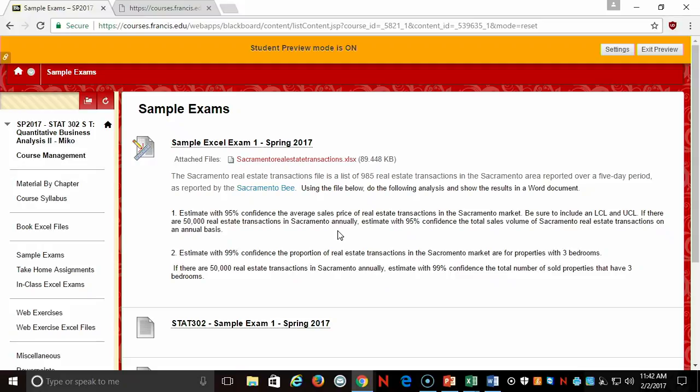This is the Sacramento Bee. These are actual real estate transactions from Sacramento in, I think, 2008. That's that file that I have up there. I want you to do 1 and 2. 1 is estimate the average sales price. 2 is estimate the proportion of sales that were for 3-bedroom apartments. And then you're going to put that in Word.